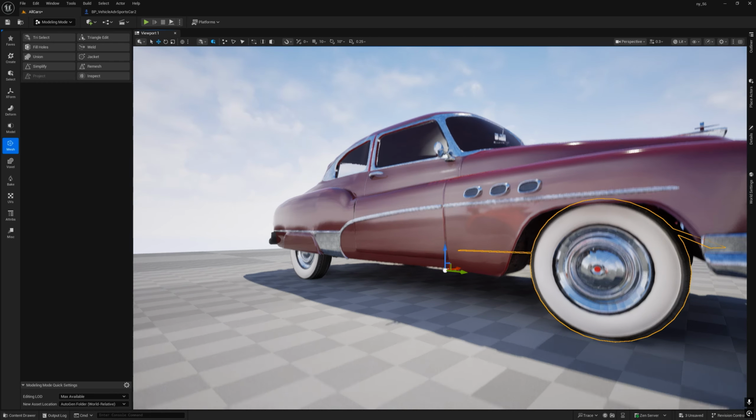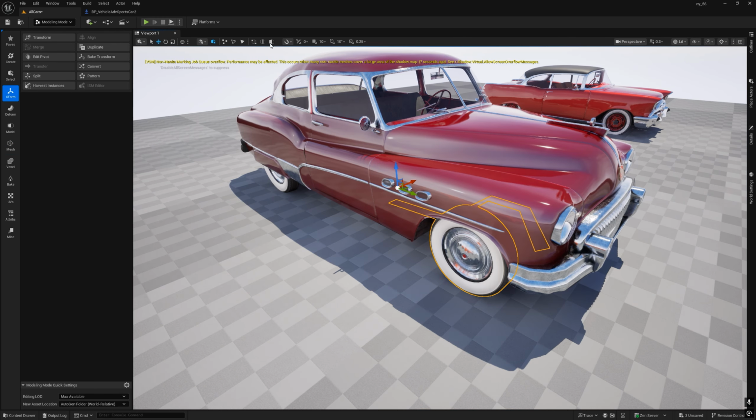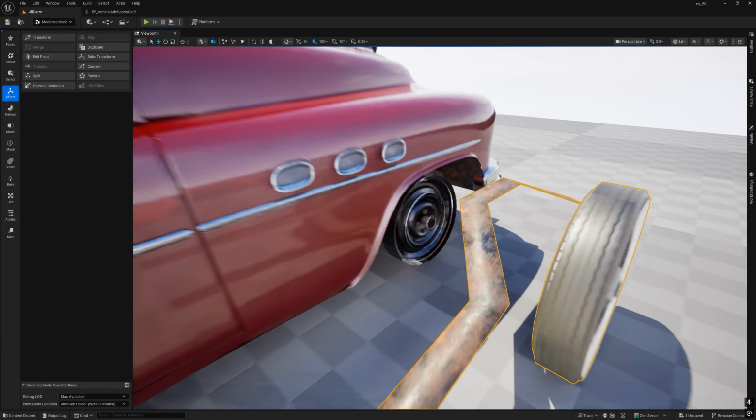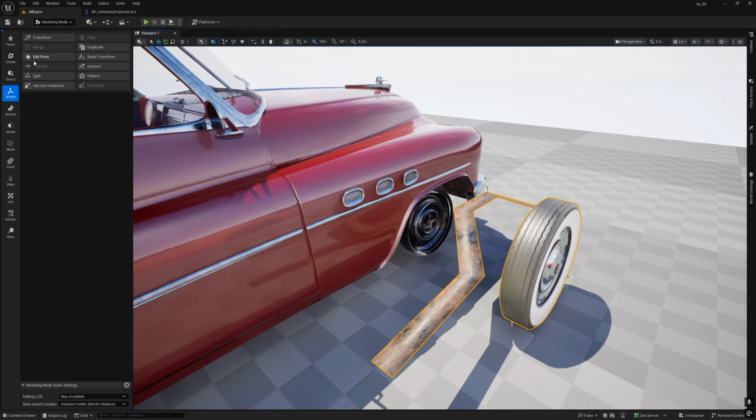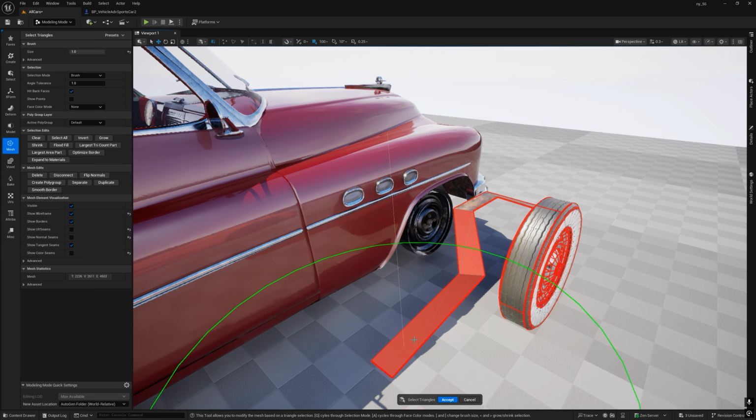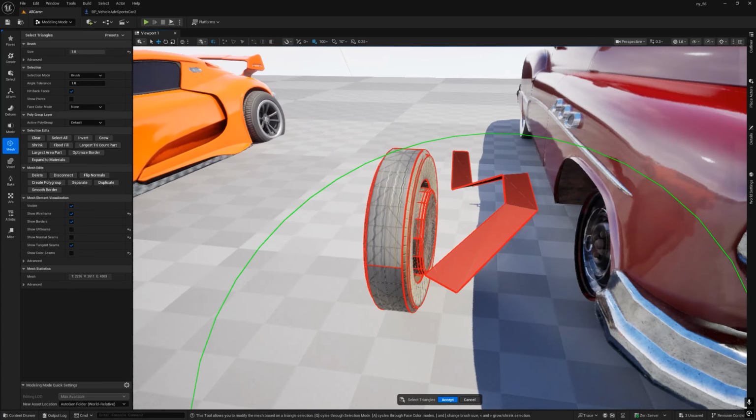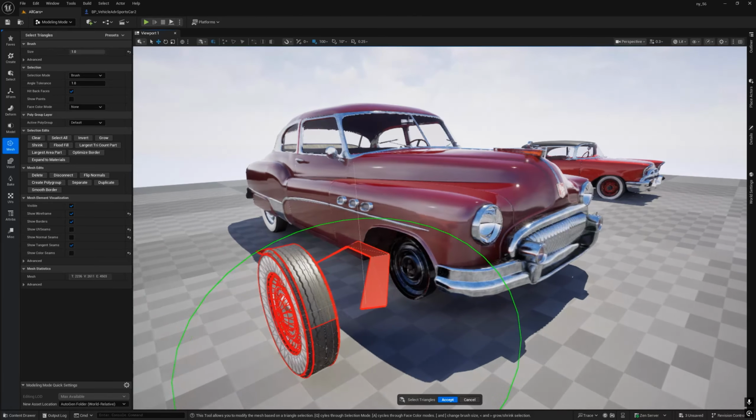As you can see, I made a mistake. There's another part of the car we don't need. In this case, the solution is easy, because this part is under the car. So we can simply delete it. Like this. Select all the triangles of the useless mesh and press Delete or click Delete in the panel.